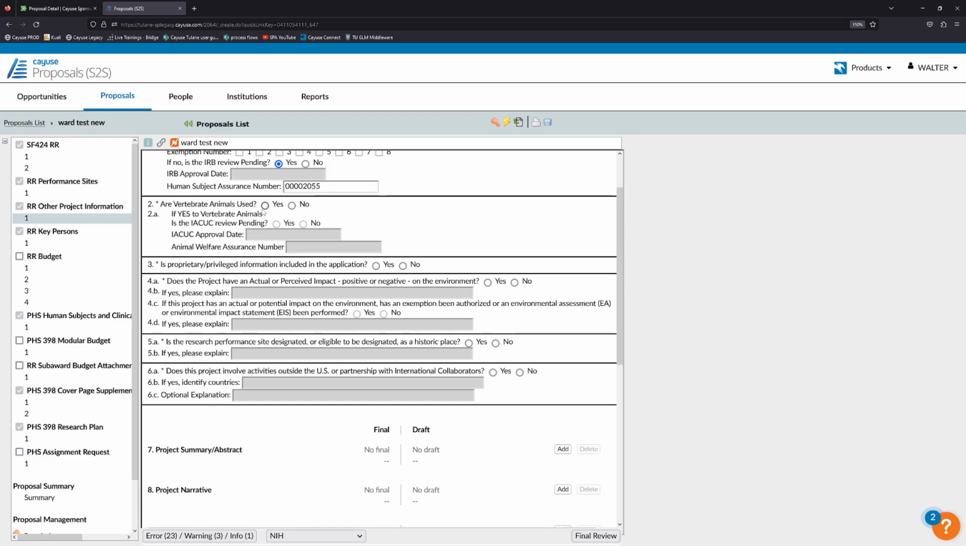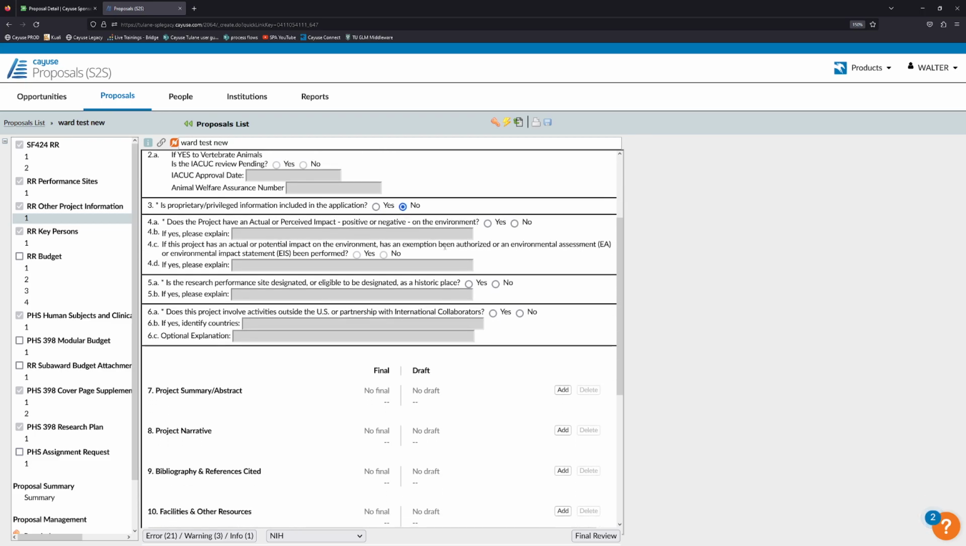Question 2, are vertebrate animals used? We're going to say no to this one. So that'll take care of this entire section. We're not going to worry about vertebrate animals just for this proposal. And then number 3, proprietary privileged information included. We're going to leave that at no. Does the project have an actual or perceived impact on the environment? For question 4, we're going to say no.